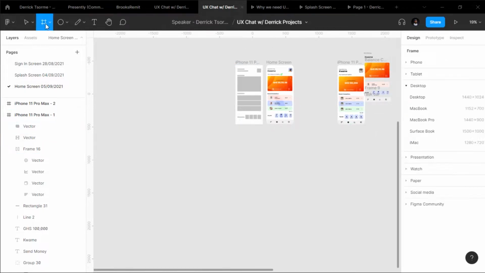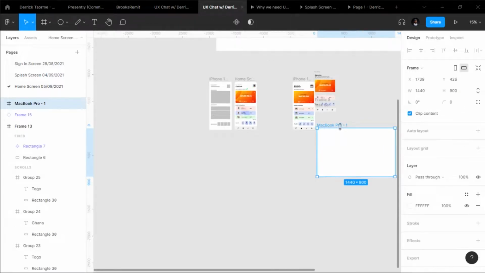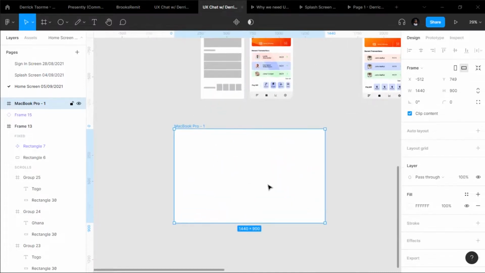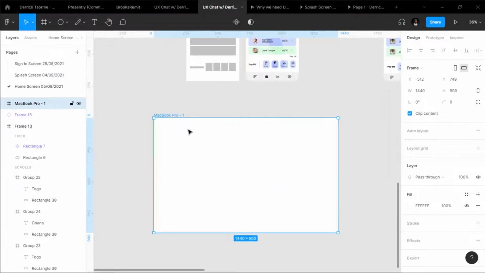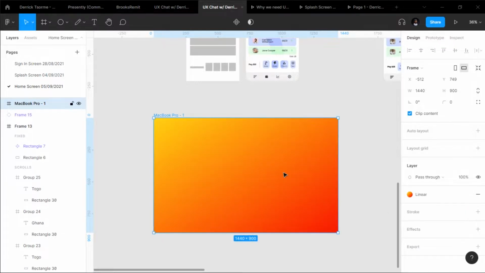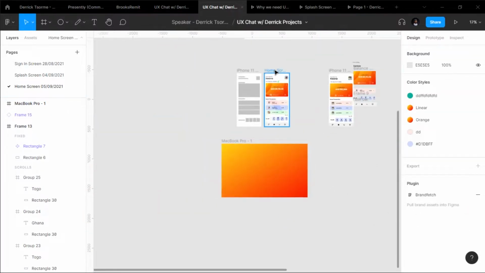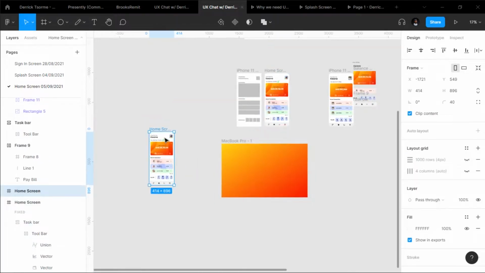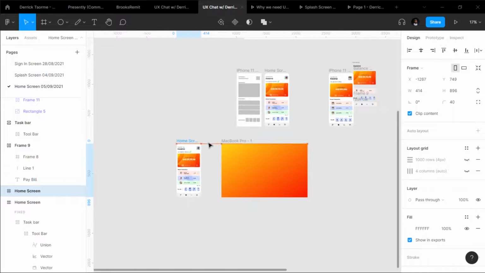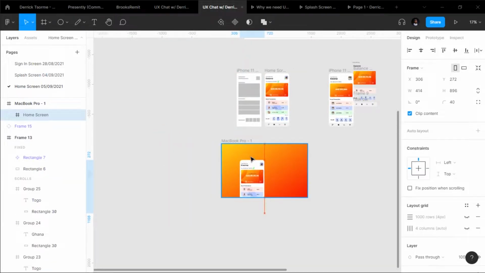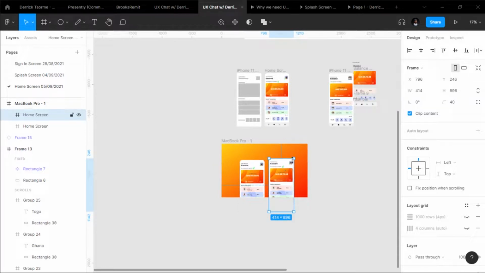You just create a new frame. You can choose presentation or you can just choose desktop. I normally use the MacBook Pro. When I select this, then I can change the color. I can use a color that I've used already. You see, I can use this. What I can do is duplicate the screen that I've done and bring it inside here. You see, so now it looks like I've just made it.